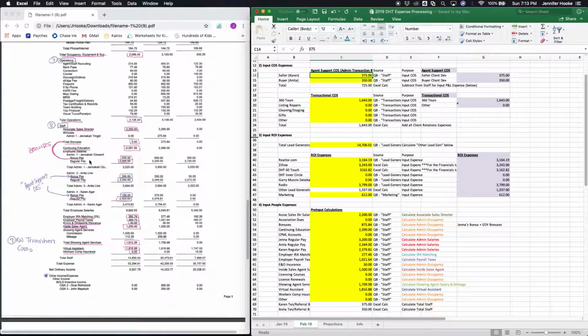So these are bonuses for Anita and for Karen. If I just look down here, there's Anita. She's got bonus pay and regular pay. Her bonus pay is right here.